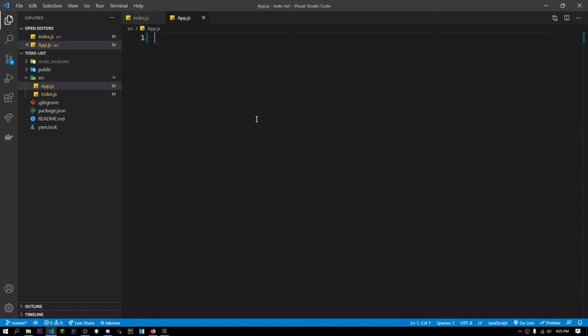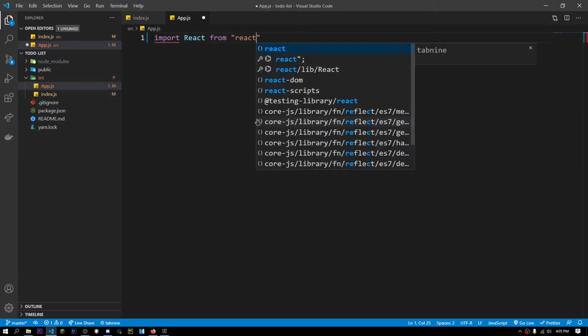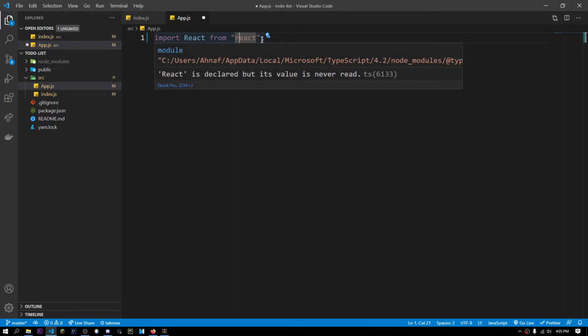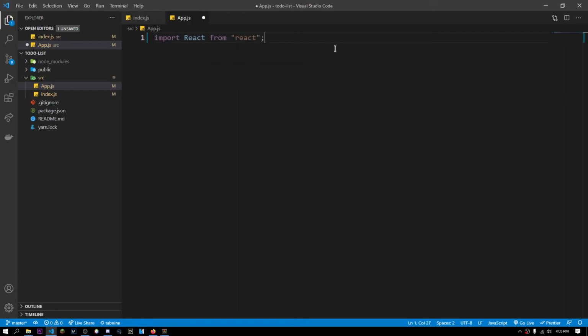So let me show you how you can create a really basic component. The first thing you need to do is to import React so that the JSX works. So let's do import React from React and put a semicolon. Now JavaScript is very forgiving. It doesn't actually require semicolons, but I just like to put it, and it's a good practice.